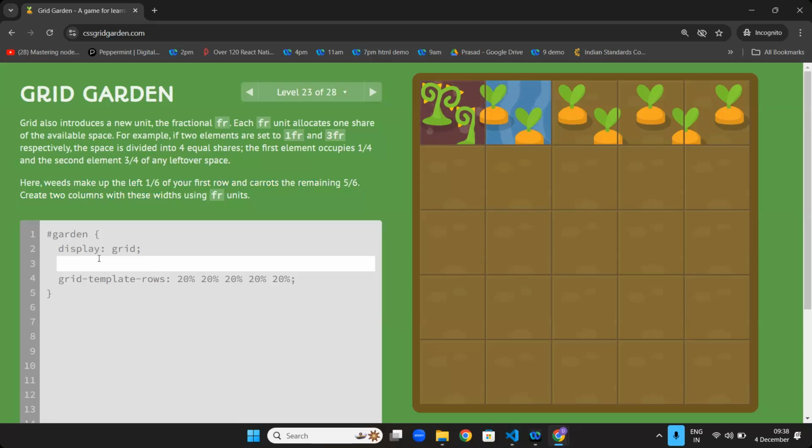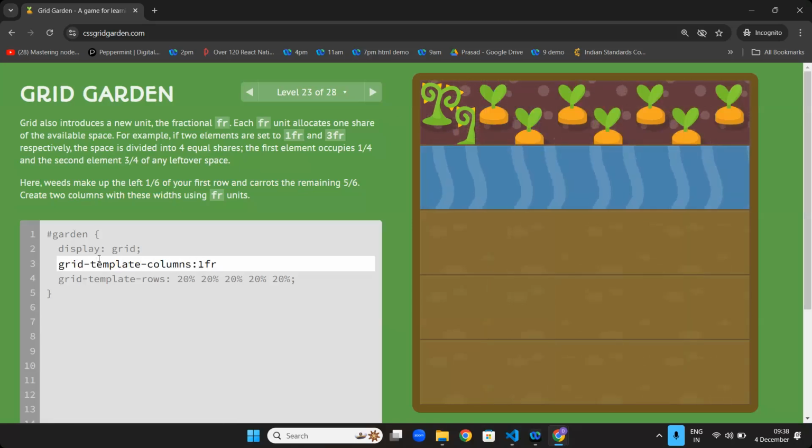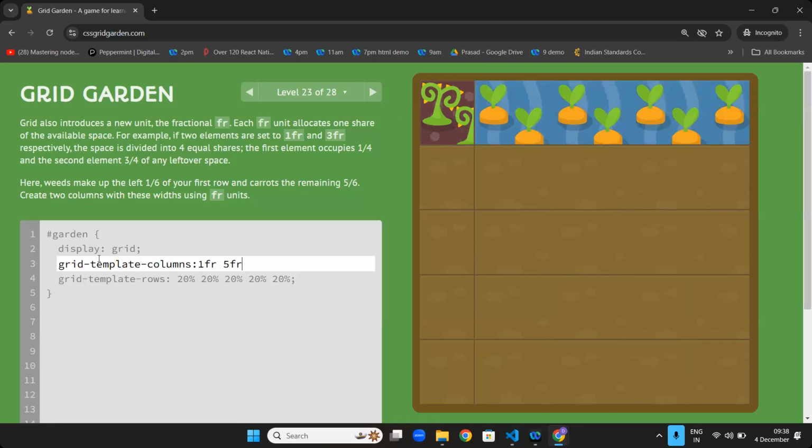Sir, I will write it here. Grid template columns. For beets, give 1 fraction. For carrots, give 5 fractions. How much beet did you get now? 1 by 6. How much for the carrots? 5 by 6. And that is what they asked, na?